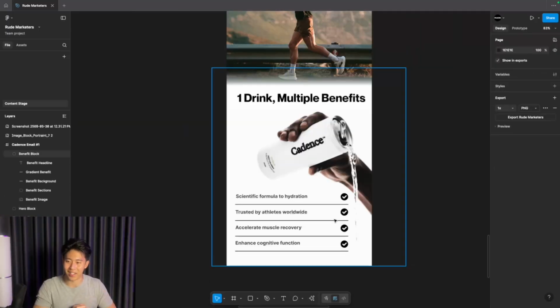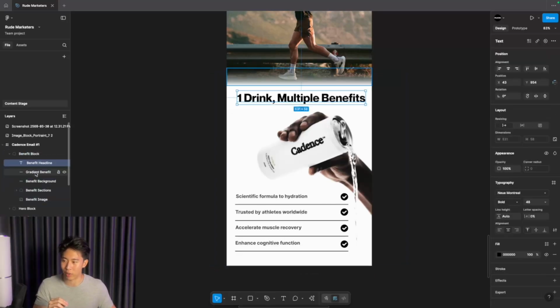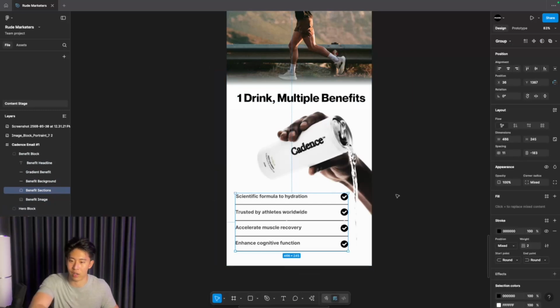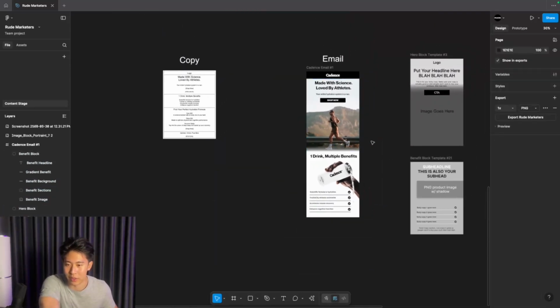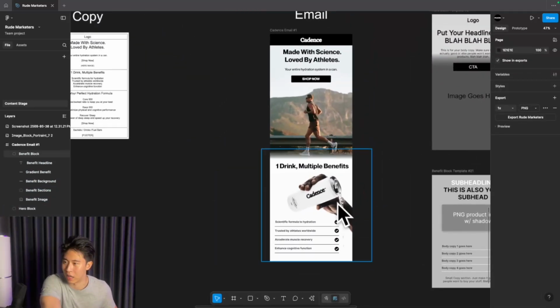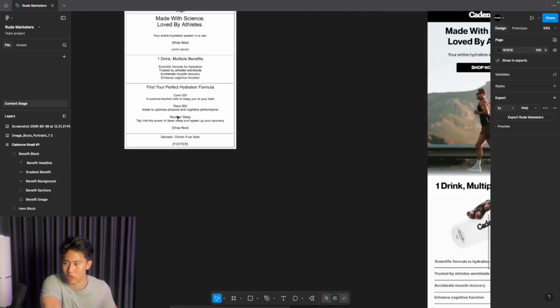Bam, I just added in the copy and made some adjustments to the lines and the sizing, and I think this looks super duper awesome. I've also organized all the layers right here. Everything is named correctly and organized. And if we zoom out, this email is coming together very beautifully. Now we're going to move on to the next section, which is the product section.